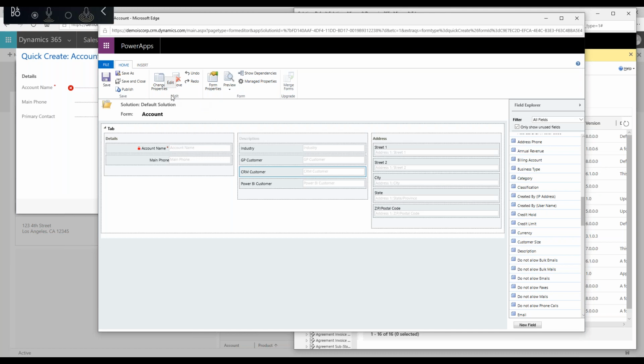Another thing that you have within customizing your forms is the ability to preview. So we've set this up. We have a couple labels. We've moved some of where our labels appear. And if you go to the preview section, you can preview a create or update form.